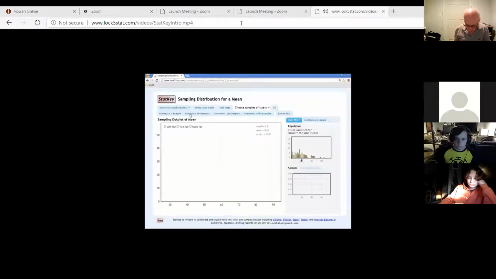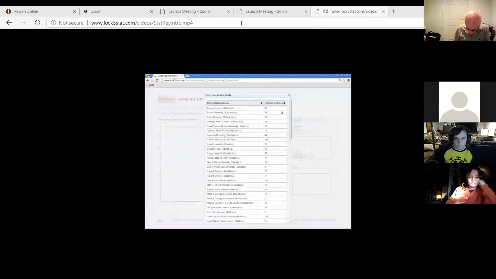Most of the StatKey procedures will start with a little menu item up in the top here, which has a variety of data sets that are pre-built in StatKey you can choose from. Most of these are tied into the textbook. So let's choose the Stat Grad Schools. This has got some data on the number of statistics students at graduate programs around the country, thinking this is a population. Here's what the actual data looks like.